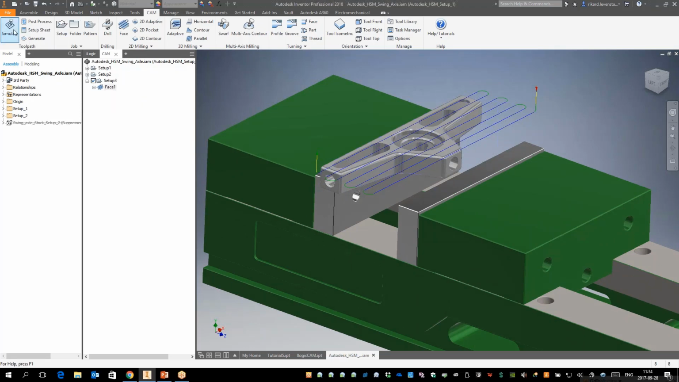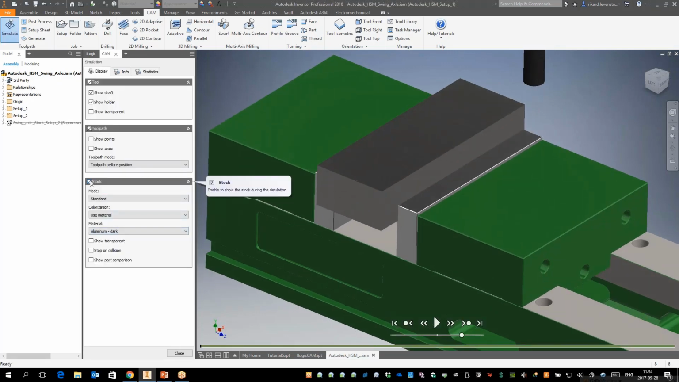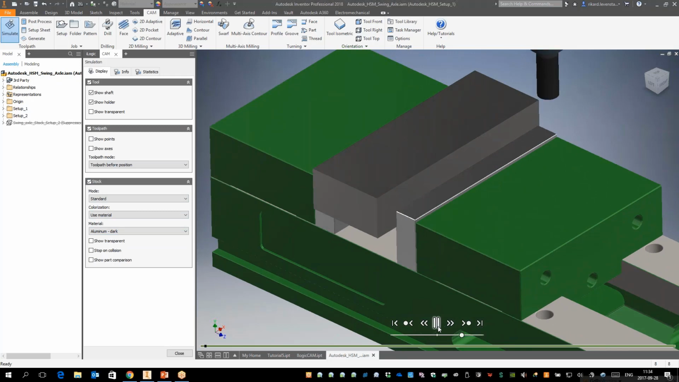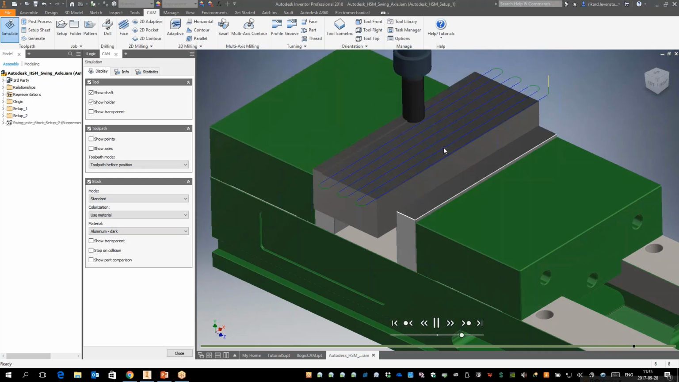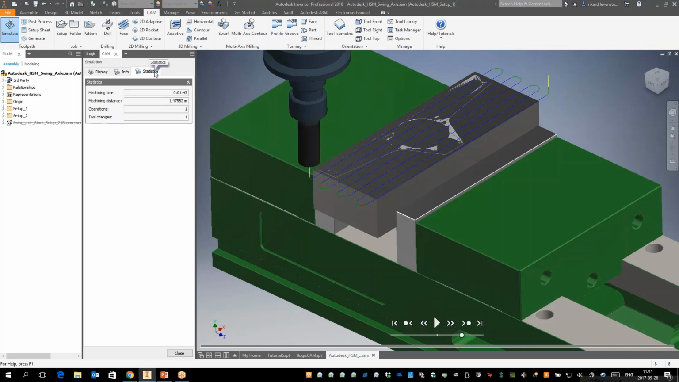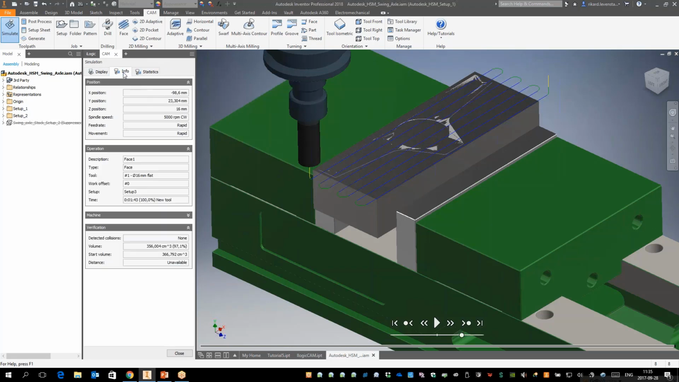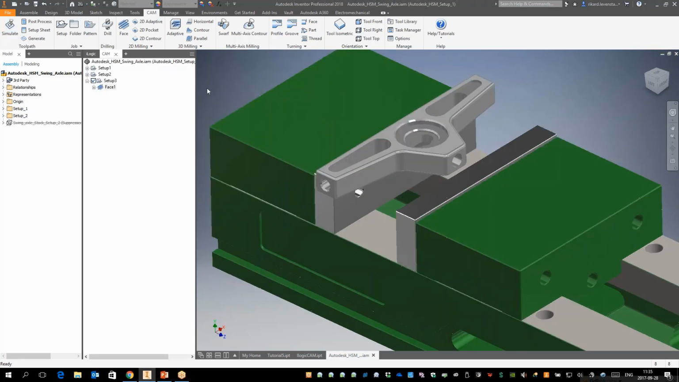Just to make it easy to understand what's going on, I can simulate the toolpath, I can turn on the stock, and I can play the simulation, and we can see directly on the screen the material being removed. And we can see that we are cutting to the CAD model. It's blinking a little bit because they are in the same level. Of course, I can look into the statistics. I can see the machining time, I can see the machining distance, and a lot of other information, and I can close the simulation.